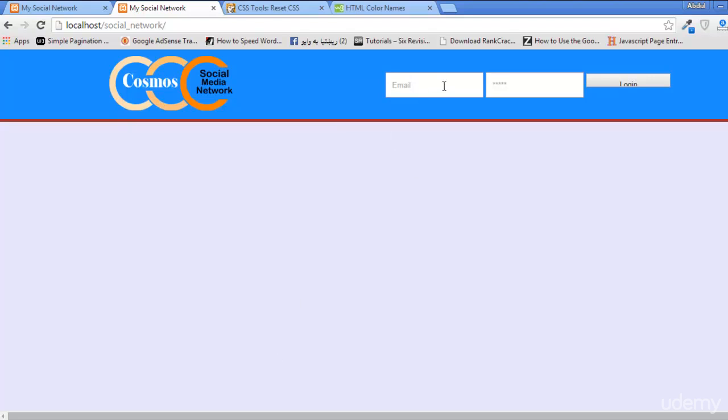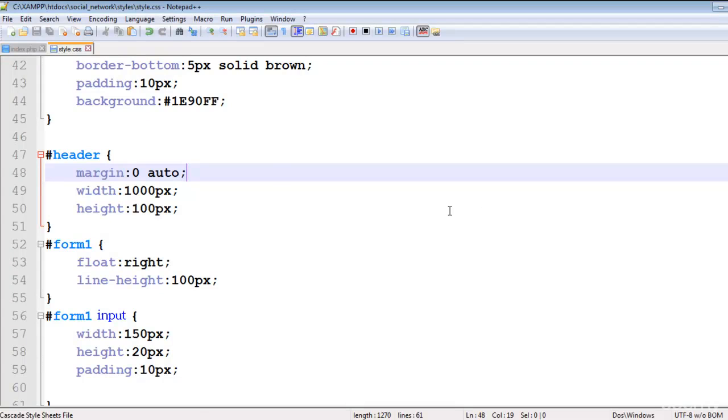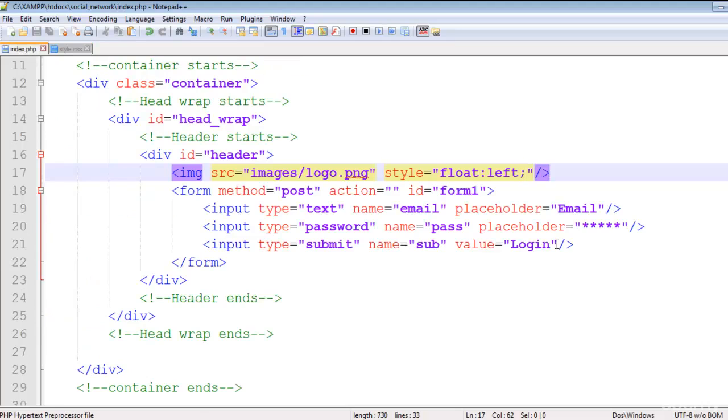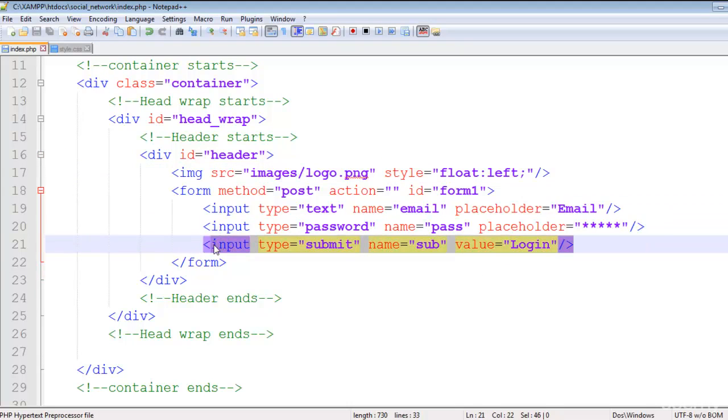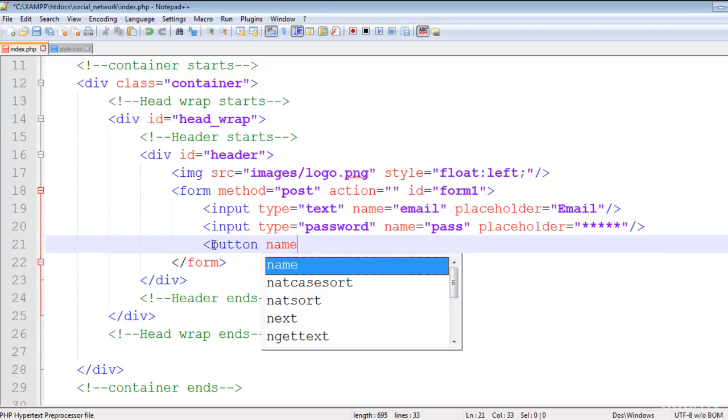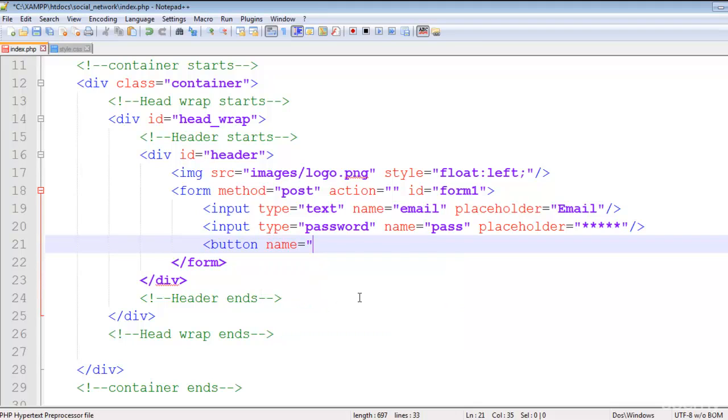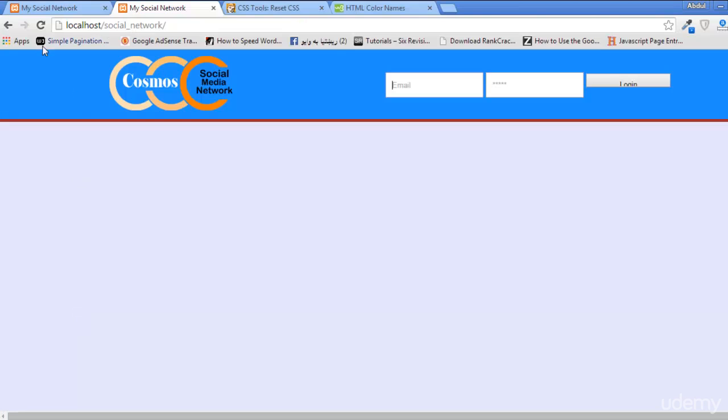And now, instead of this login input, we can add a button here. I mean this submit, we can make it a button, like button name is equal to login, and we'll just write login on this button. Nice and simple. Just refresh the page and you can see login.